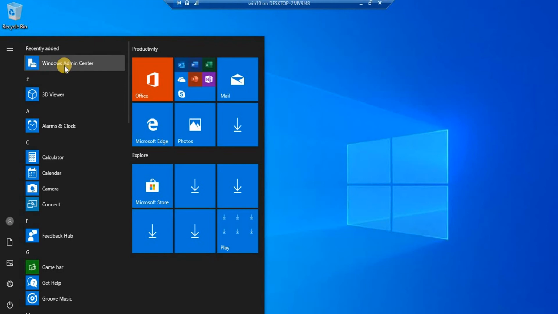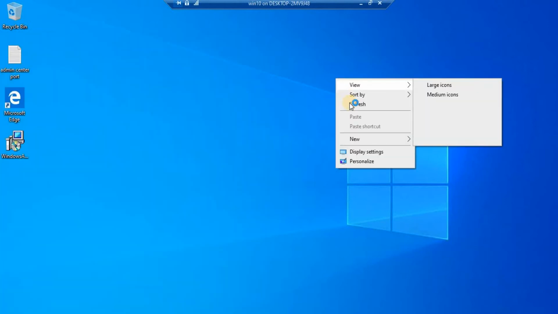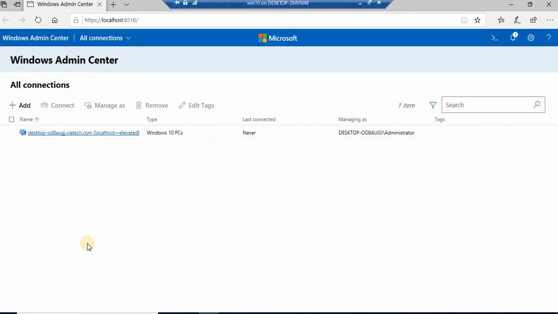So let's try to open it again. Since it was the first installation done in our environment, it might take a few seconds more to open. So bear with me, have patience, then this page will get displayed. Obviously in the first installation it's going to take some time. Okay, as you can see, Windows Admin Center has been opened for the first time.